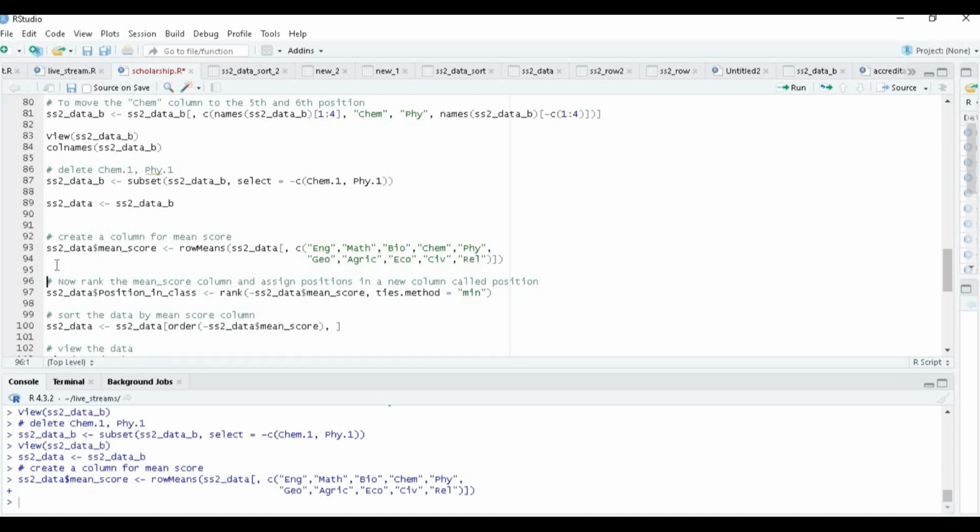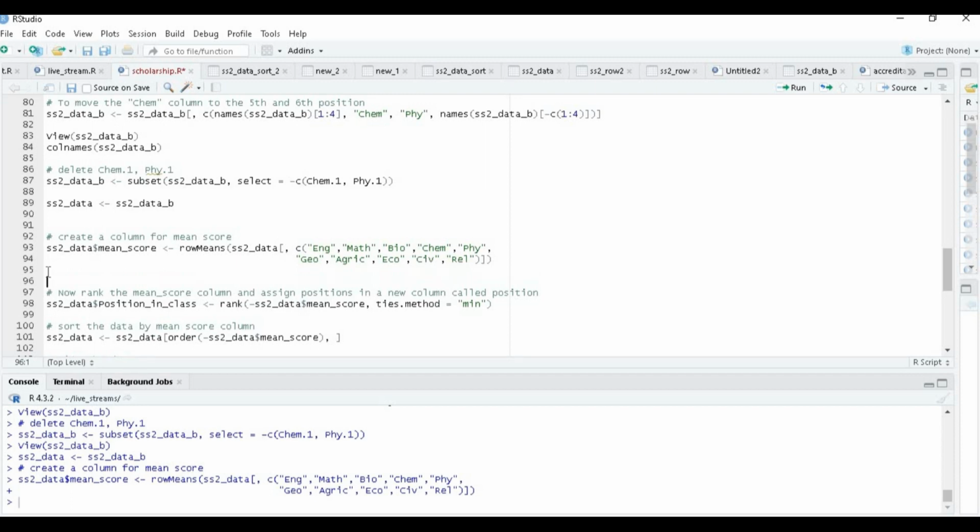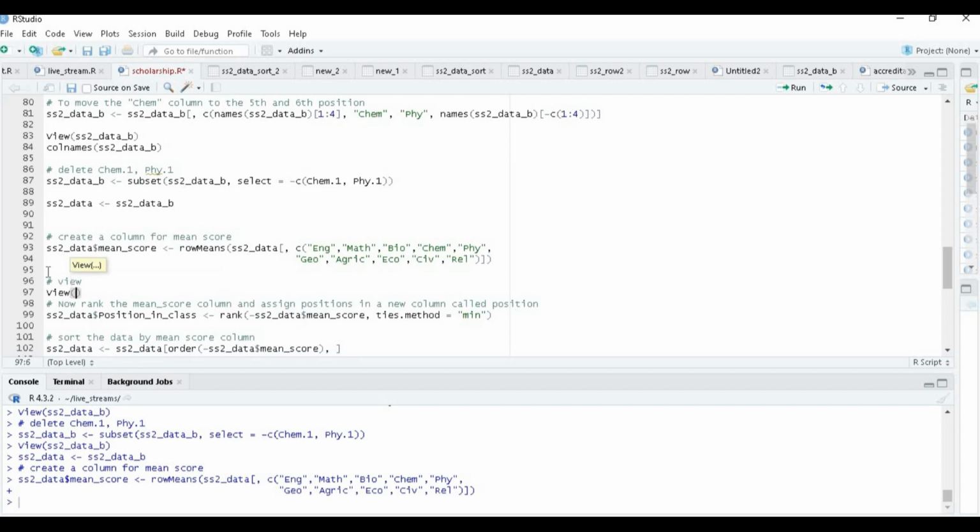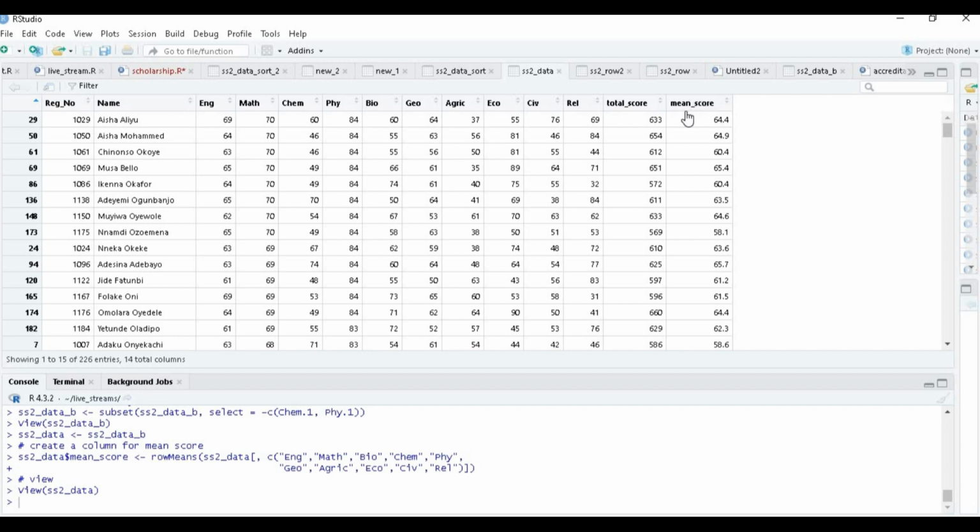If you want to view that, we use the View function. View, and then we say SS2 data. Okay, you can see that a mean score column has been created. Mind you, we're no longer interested in this sorting per se. We have now sorted according to the initial thing that we became interested in.